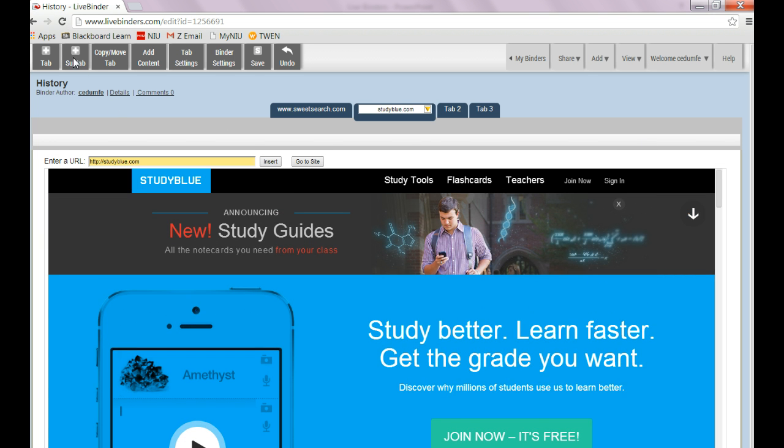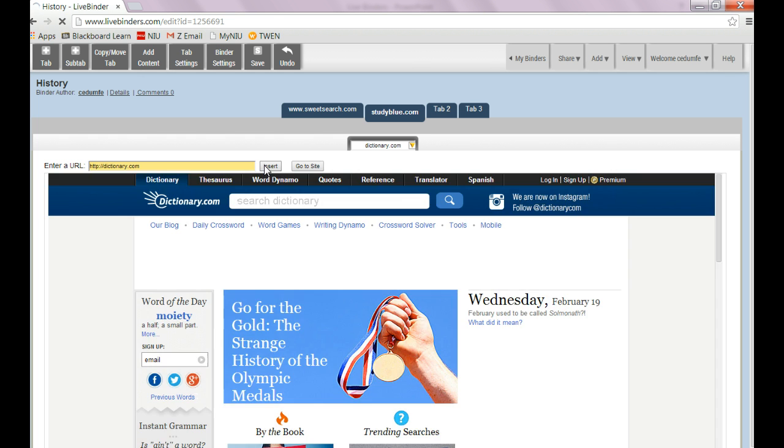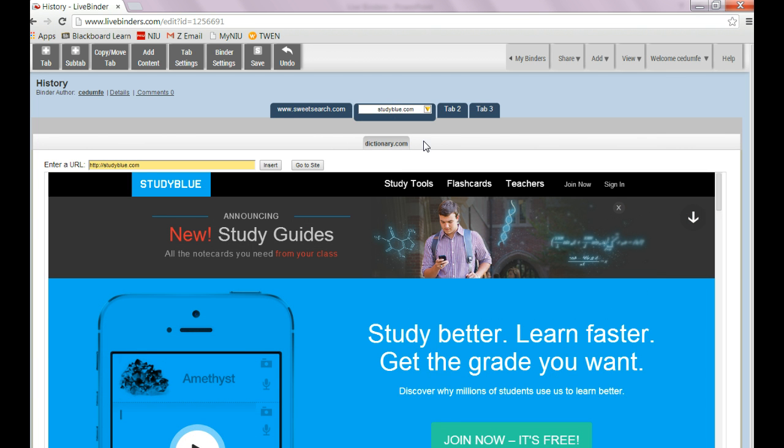Okay, and then we're going to add a subtab. And we can make the subtab anything that we want. We'll go ahead and make it dictionary.com. Insert. And you can see that the tabs here, whenever you click on the actual title of the main tab, and then you'll see the resources in the subtabs.